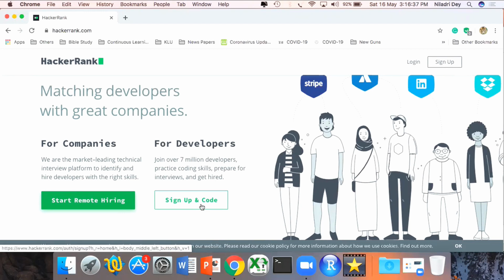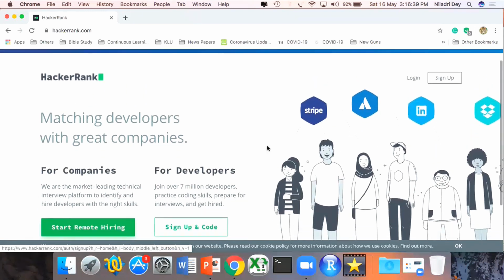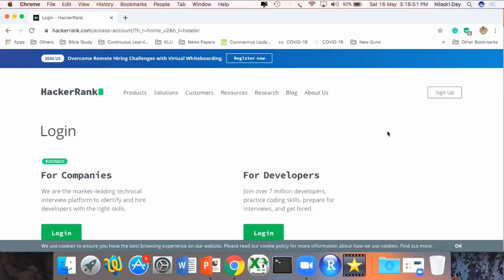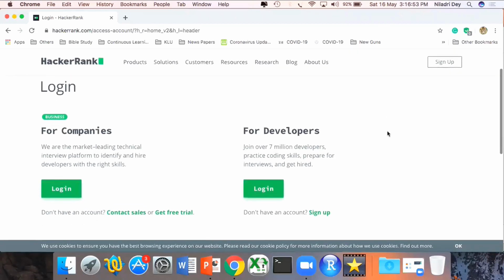Or if I have already created an account, I can click on login, or I can click on sign up for new registration. As I already have an account here, I'm going to click on login. Now, once I log in, I'm going to get these two options once again. One is for companies, which is for paid accounts, and for developers, this is completely free. So I'm going to click on login.